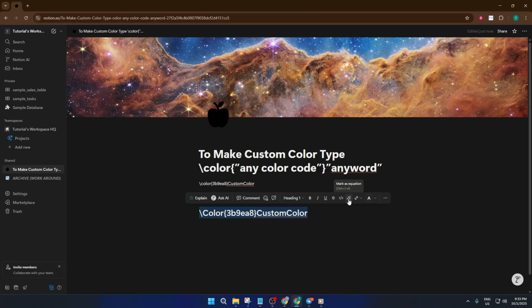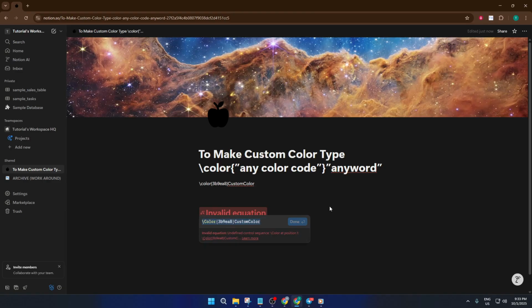Then, from the floating toolbar that appears, click the little equation button. This tells Notion to read your code like a mathematical formula, but instead of math, you're letting it process the color change. That's basically it. Once you hit done or click outside the equation box, you'll see your word appear in the exact shade you specified. It's kind of like telling Notion to put on a new outfit for your text.